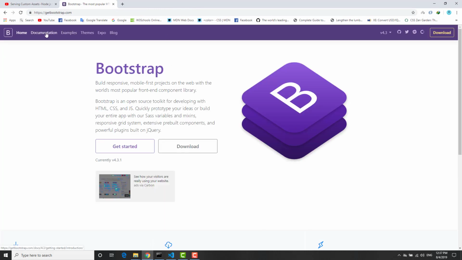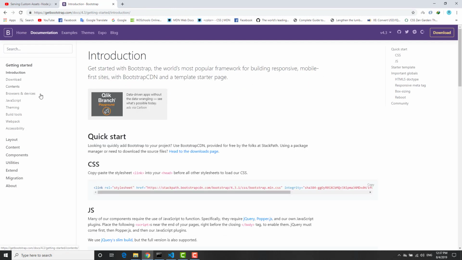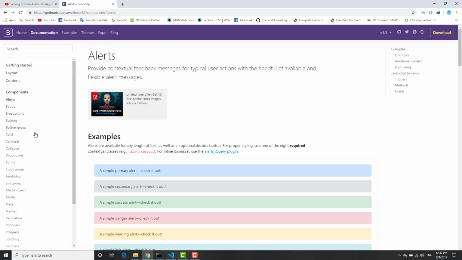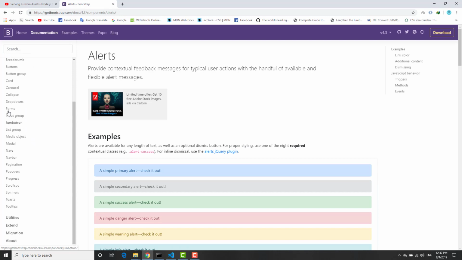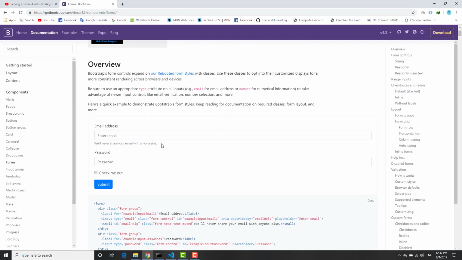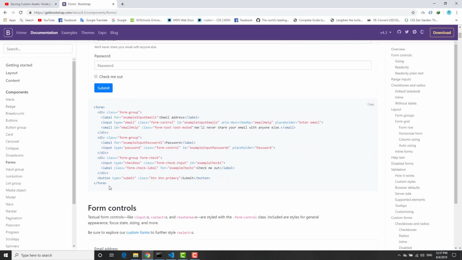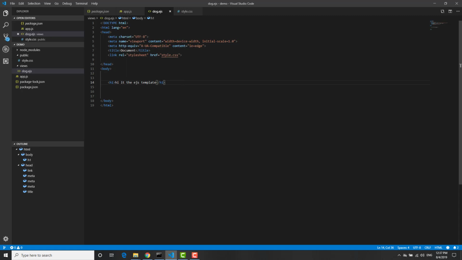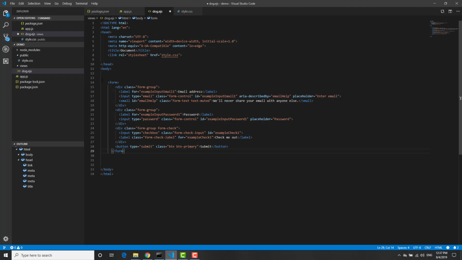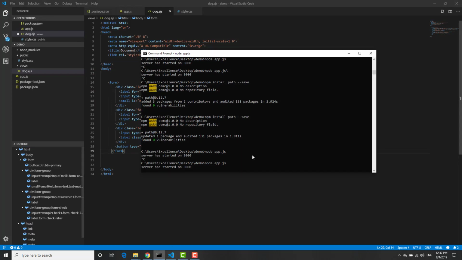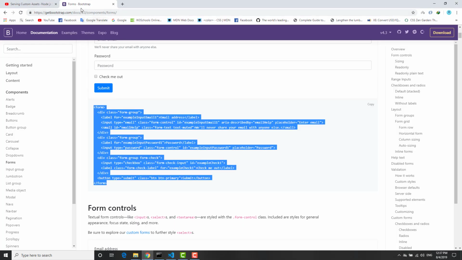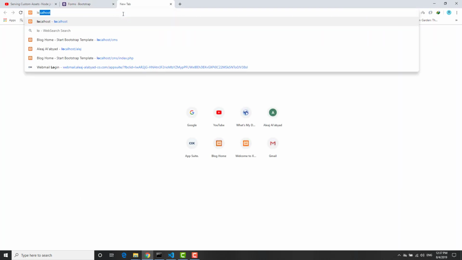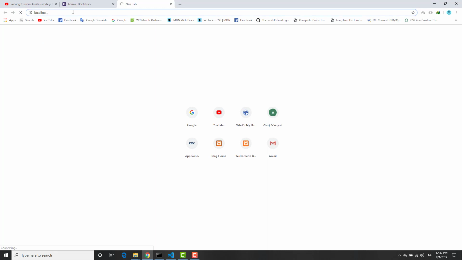Let me go to the documentation and components. You need to go to forms. Where is it? Yeah, that's forms. Okay, I'm going to grab this one, copy, and we're going to put it in our template. Let me start the server. The server is already running, so I'm going to go to localhost:3000.